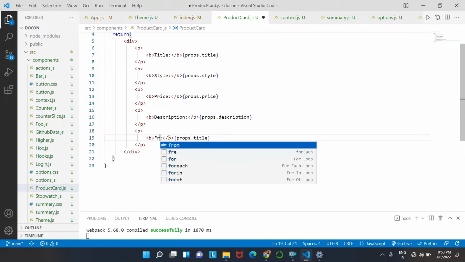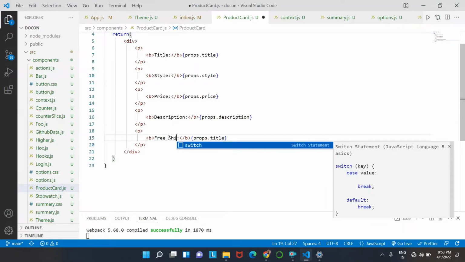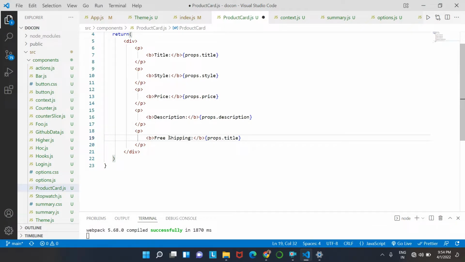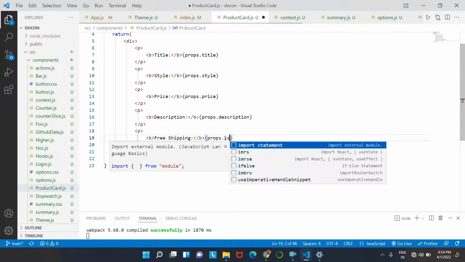And lastly, about the shipping. So for free shipping, we will display that free shipping, and with props we will add is free shipping.